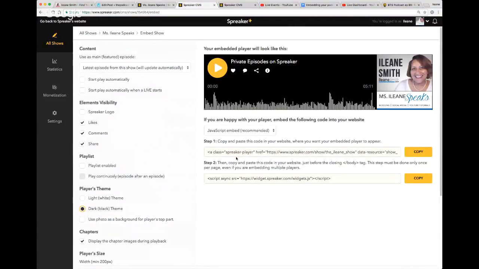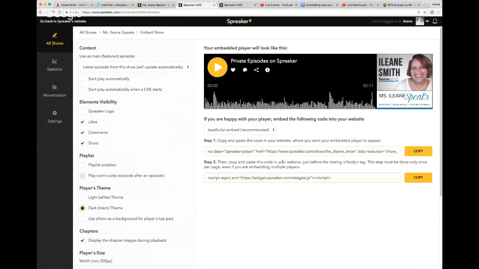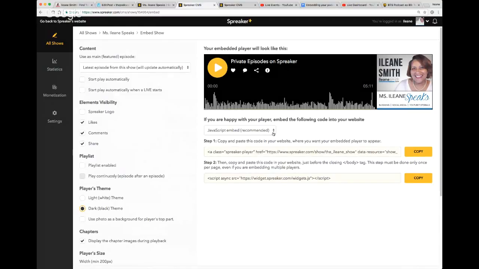So here's what you would grab if you had a Blogger blog, okay, or a WordPress self-hosted blog. You would grab this long code here, all right? Or this one, depending upon where you want it positioned. This one would be copy and paste this code just before the body tag. It just depends upon how your site is. But let's just say it was a regular WordPress self-hosted, then you would use this one at the top.